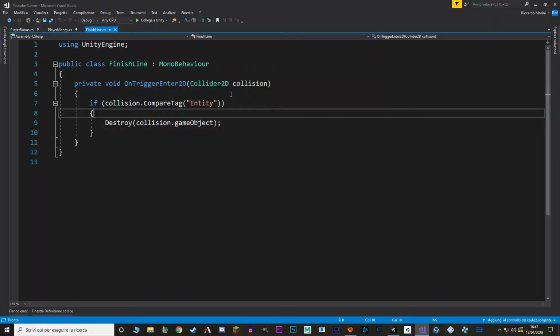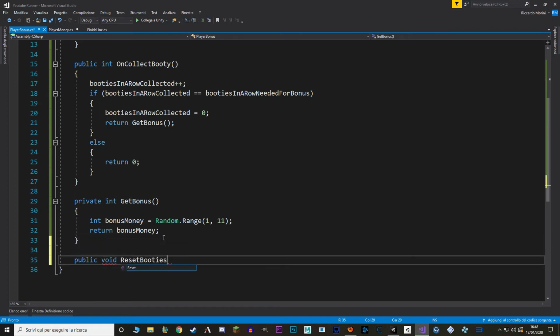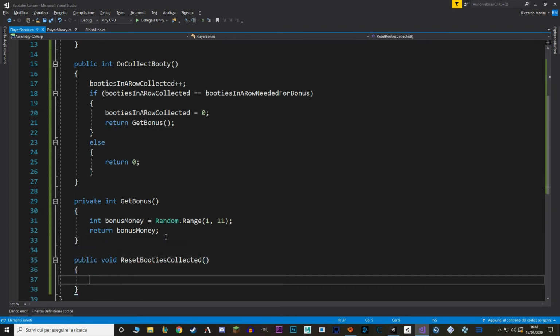In here, we destroy all entities that come across the screen. What we want to do, before we destroy the entity, is check whether the entity is a booty or not. And if it is a booty, then we call our player bonus script and we reset the amount of booties. To do that, let's make a new function in our player bonus script. In here, I'm gonna make a public void function called resetBootiesCollected. And we just say booties in a row collected equals 0.